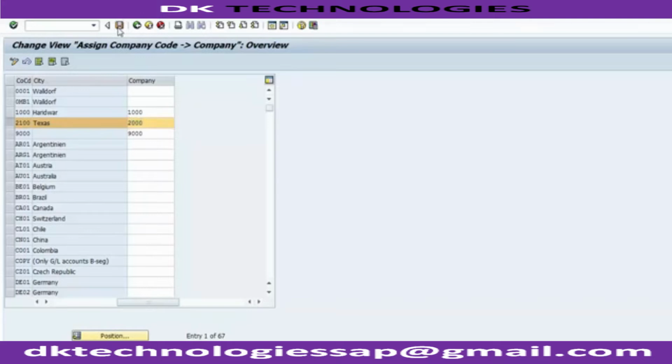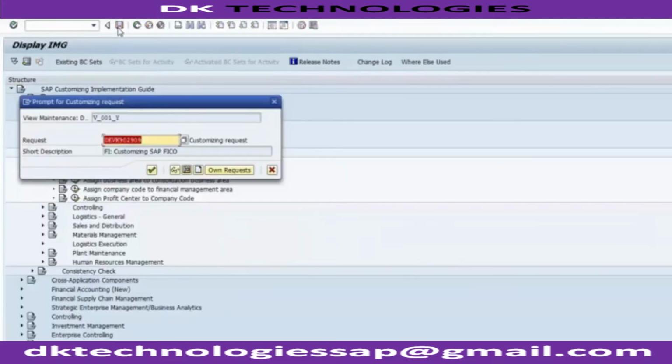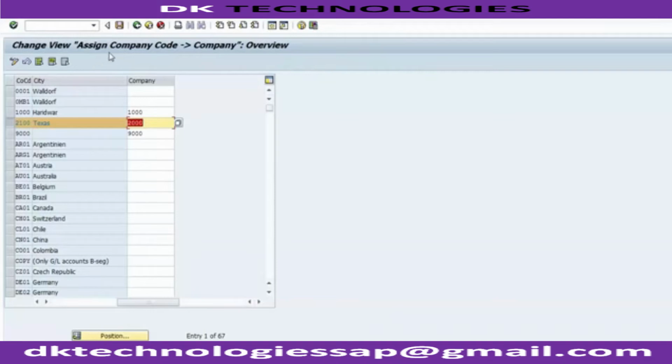Once you save, the relationship is set and the assignment is done. As you can see, assign company code to company. So now the company code has been assigned to the company. As you can see, the message data was saved.